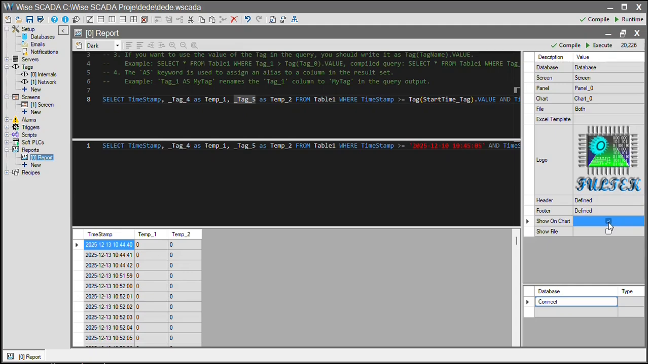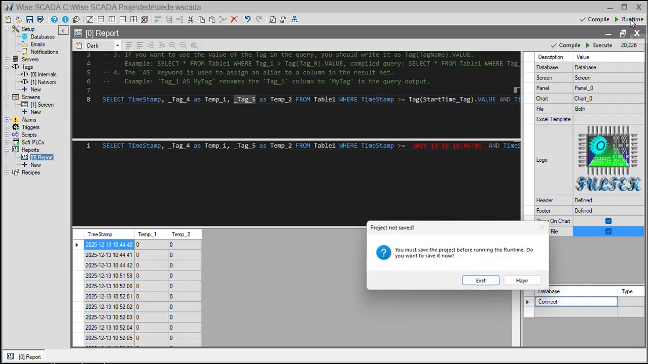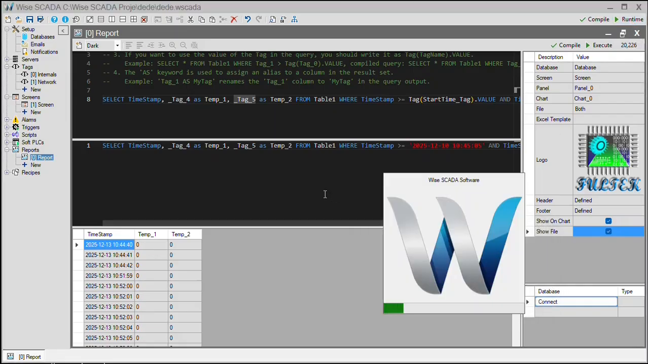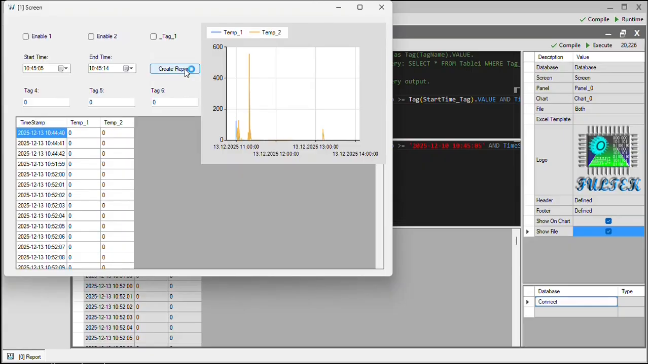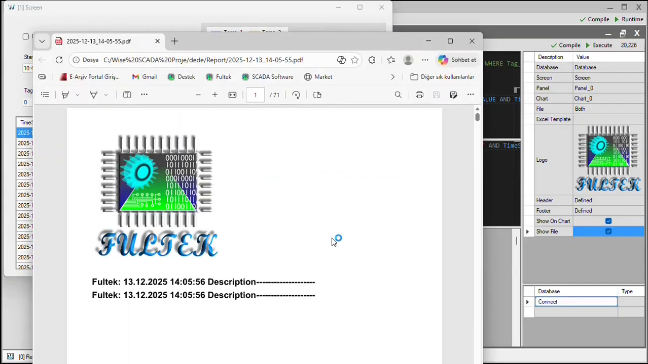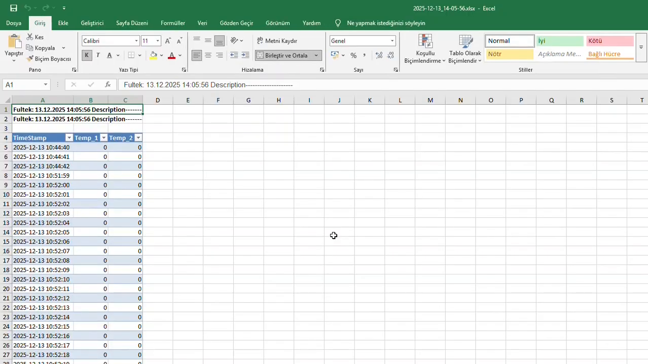I marked the option to include the graph in the PDF, and for the report to open automatically when created. Meaning, I preferred it to appear on the screen after the files are generated. We run the runtime again. We press the Create Report button. First, our PDF file was created and opened, then Excel opens as well.